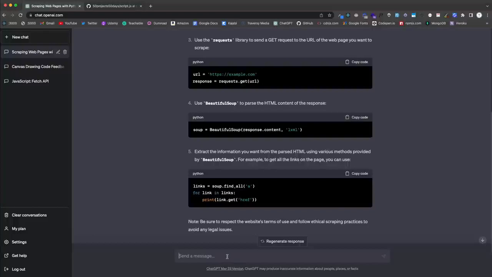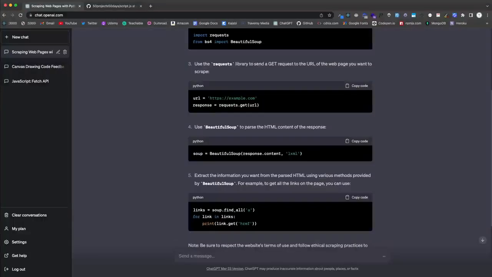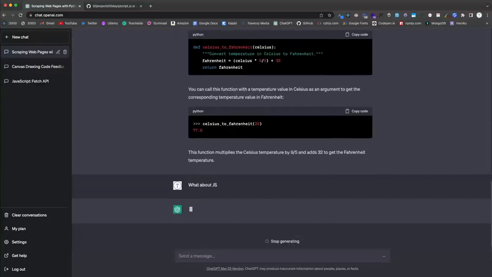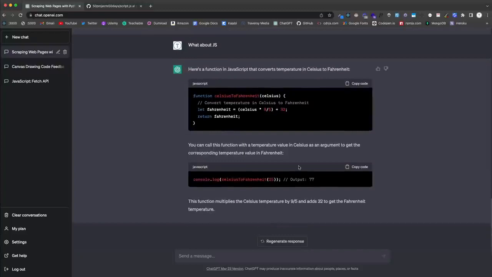So let's say we want to create a utility function to convert Celsius to Fahrenheit. Let's say, give me a function to convert, and I'm not even going to say Celsius to Fahrenheit. I'm going to say C to F, and we'll see if that works. So here's a function that converts temperature in Celsius to Fahrenheit. So it knew what I meant just by C to F. All right, and it's using Python. I didn't specify it here, but since we're already using Python in the past prompt, it's going to use Python. But we could say, what about JavaScript? And it will give me the same code in JavaScript.